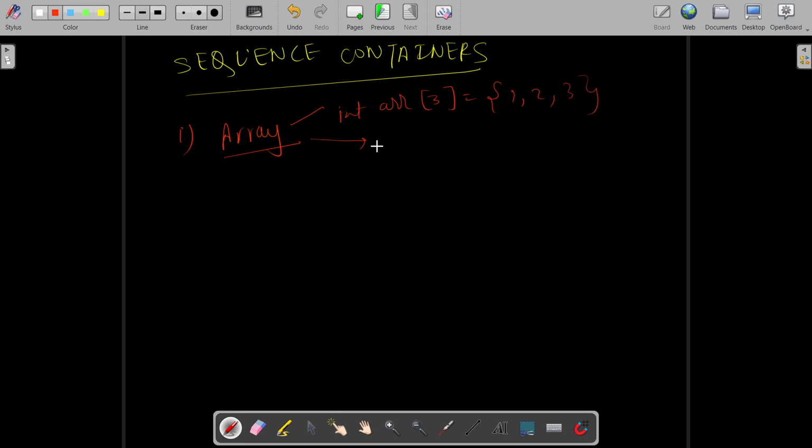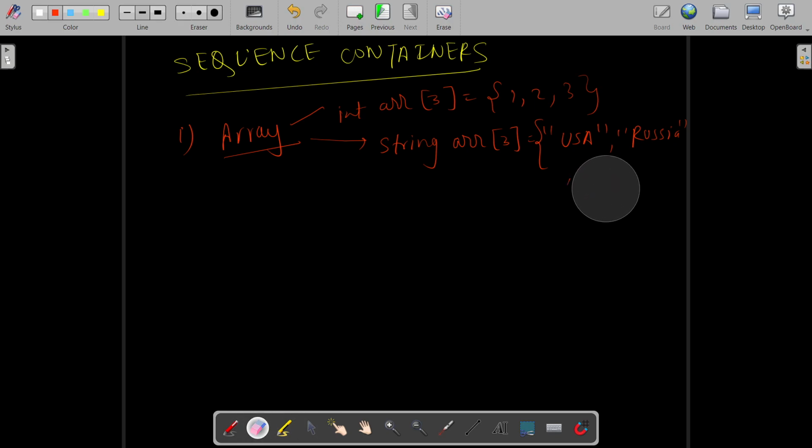Similarly we create an array of strings by giving it the data type string. Let's say arr, we name it again, with size 3. It is going to store, let's say, the names of countries: USA, then Russia, and the last, let's say, is India. This is how we create a static array of strings.